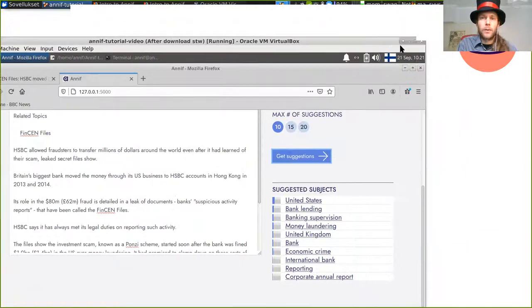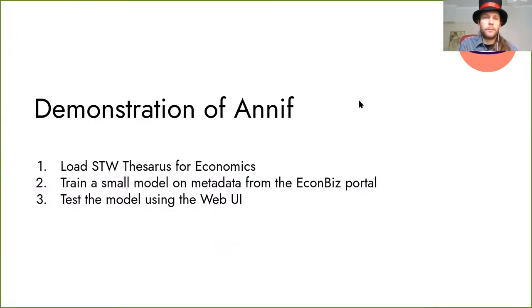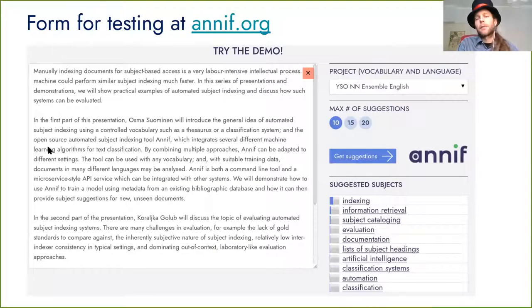Okay, let's put that in the background. And if you want to try this out yourself, there is a very similar form on the Annif website at annif.org, where you can find some pre-trained models, especially using the Finnish Journal Ontology. So you can test this on your own documents as well using that demo.